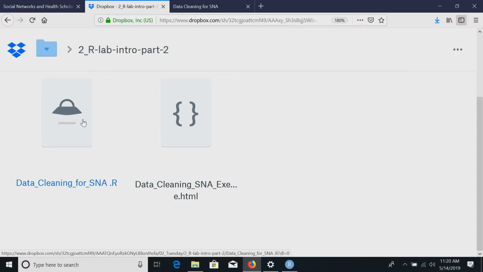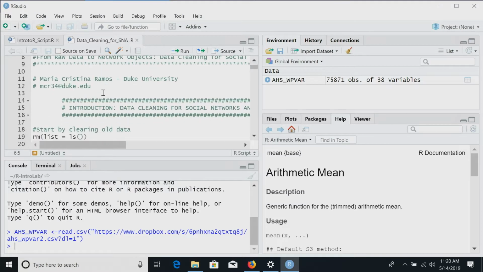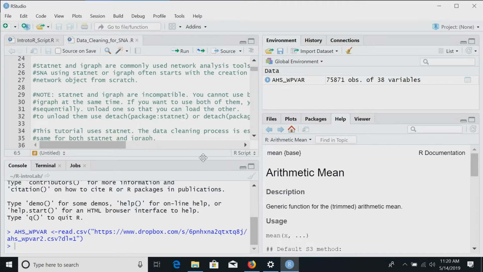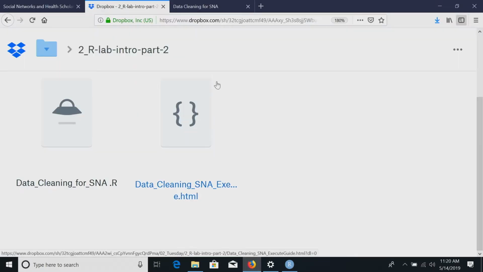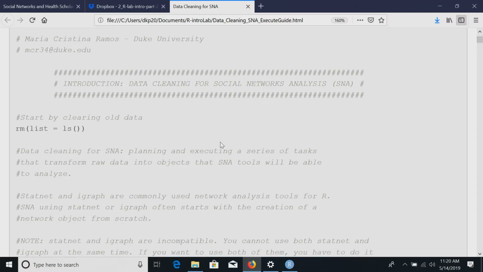And here we have 2 files. It's exactly the same as we did yesterday. We get the R script. That's the file that you can run in RStudio. And you can totally run your code on it and play with it. And then you have the HTML that shows you my code, what I did, what results I got, and it's going to help guide you. Okay.